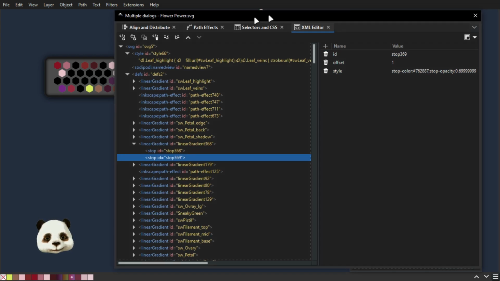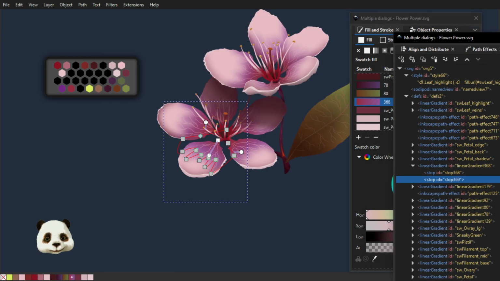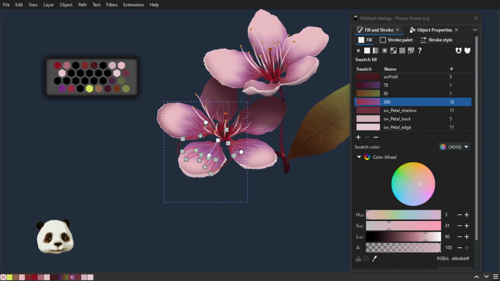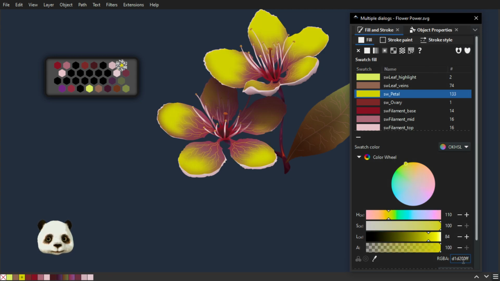Anyway, so this is gradients. Then for the rest, you just do as we did in the past. We select the thing, and then we can change it based on our desires. So this one is related to petals. Let's give it a test. There we go. Perfect.